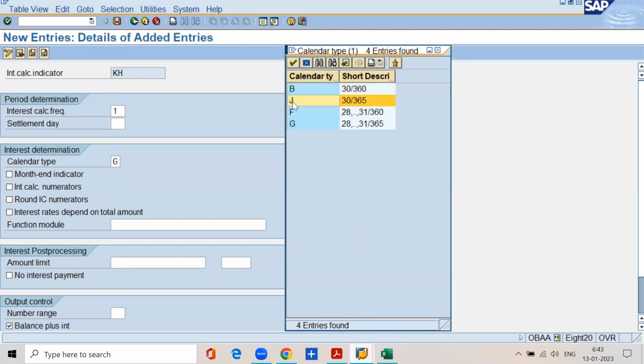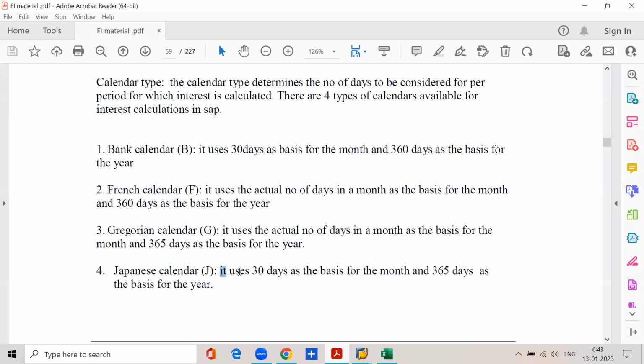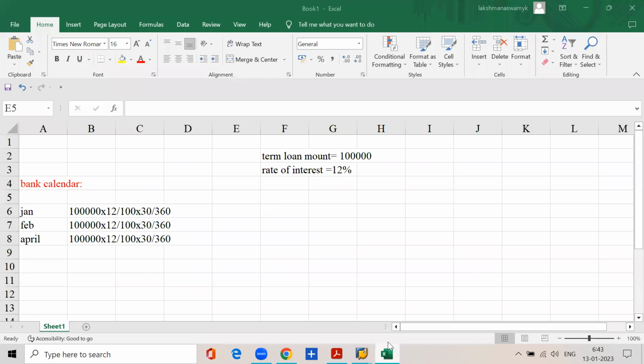After bank calendar, we have Japanese calendar, 30 by 365. From here itself, you can understand. It takes 30 days as the basis for the month and 365 days as the basis for the year. The Japanese calendar uses 30 days as the basis for the month and 365 days as the basis for the year.